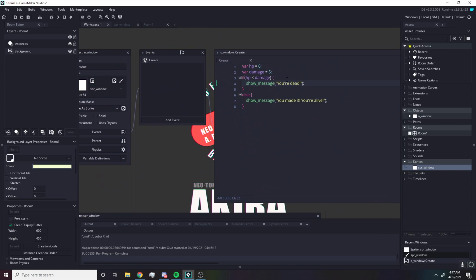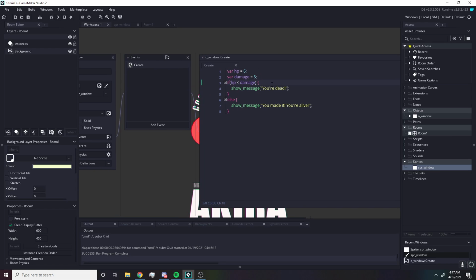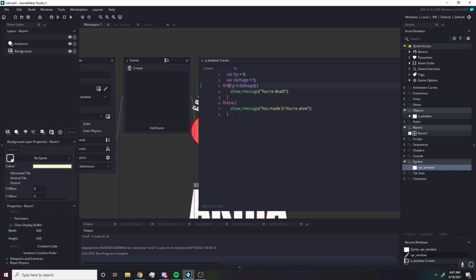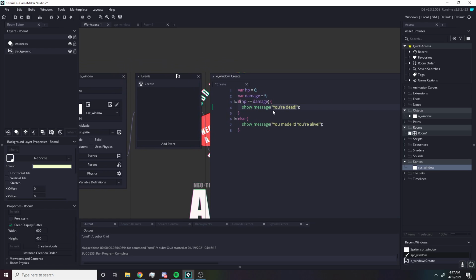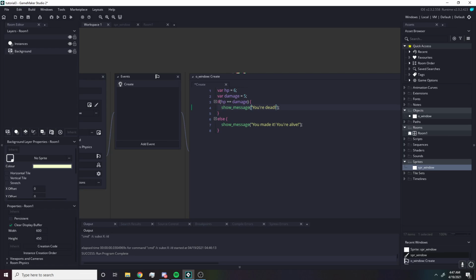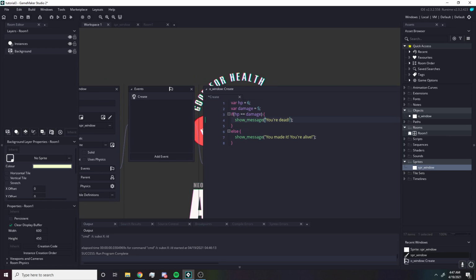So that's cool. What if we wanted to check if two things were equal? Use two equal signs. If you want to check to see if HP is the same number as damage, or the same value, then we can use equals equals. Don't use a single equal sign. Use equals equals. So let's check. This doesn't really mean much, but the text is fine. We'll leave the text for now. It says you made it. You're alive.